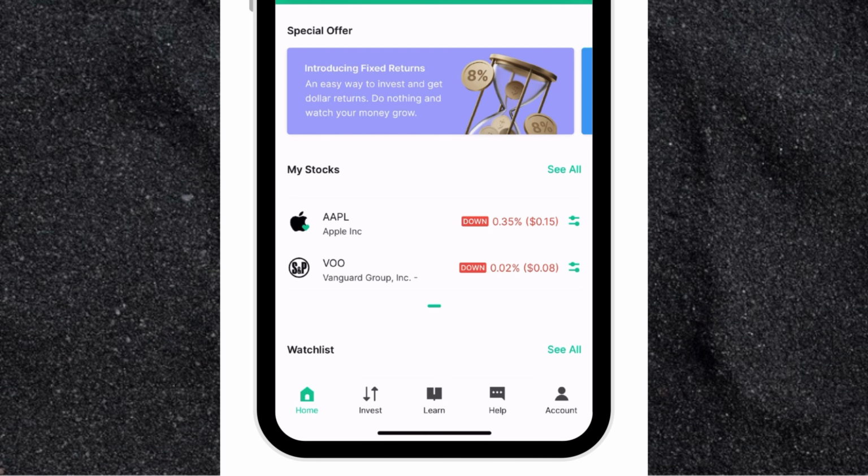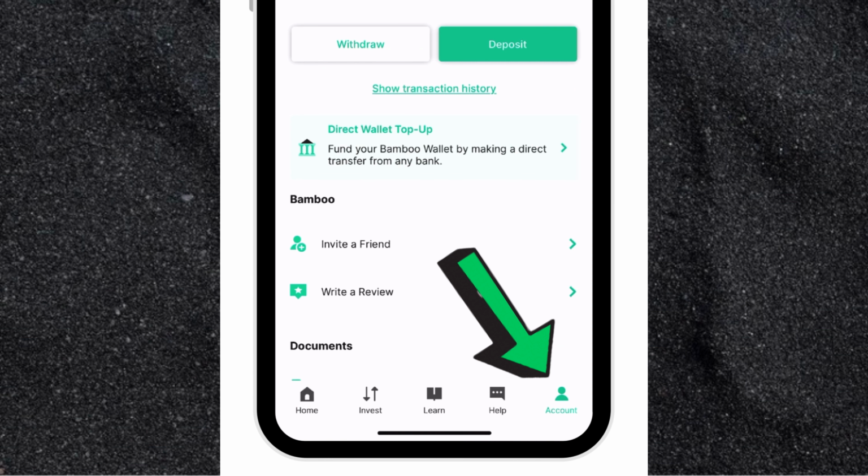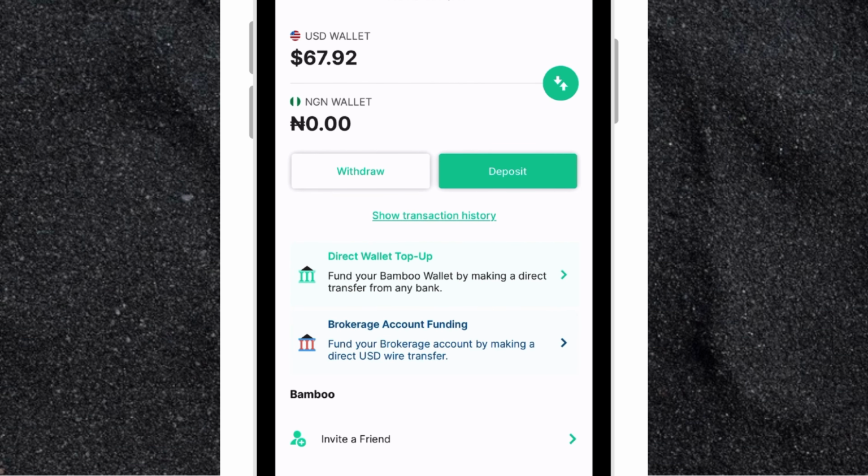Now to deposit money on the app, you need to go to your account page right here where the arrow is pointing to, and once you get here, you'll be seeing the amount of money you have in your wallet. But if you don't have any money in your wallet, you need to deposit money into your Bamboo wallet.